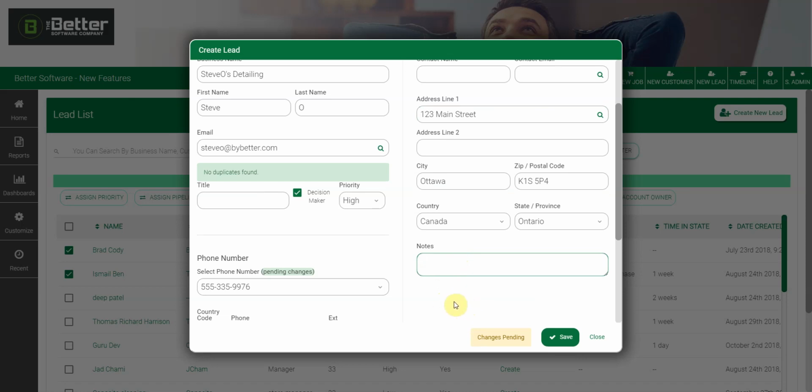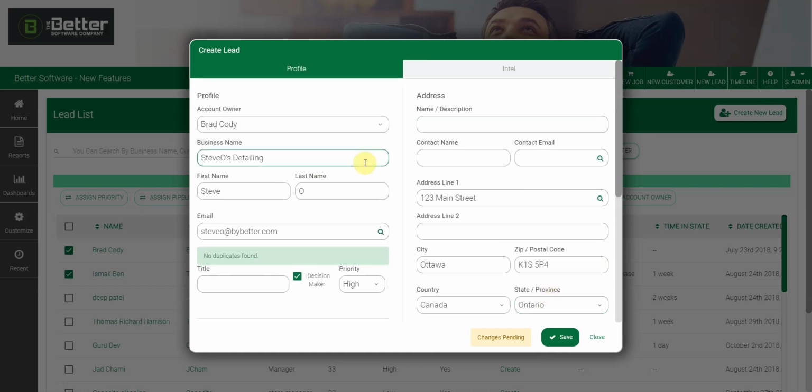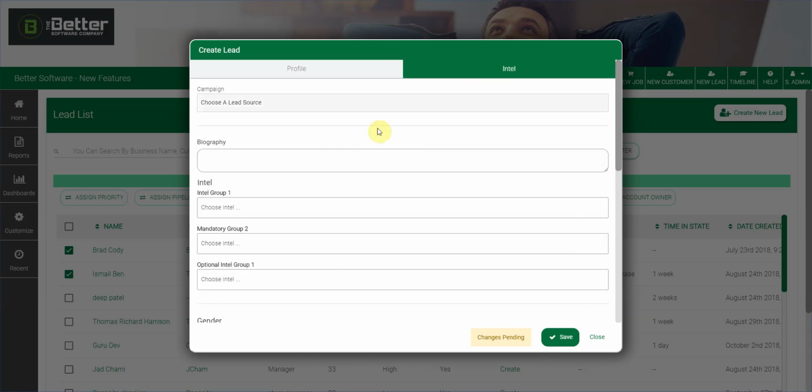I love this because now you don't have to go into that lead profile to add little extra things like this. I can do it all right here on the intake form, whether it's additional phone numbers, whether it's notes pertaining to this particular lead, I can pop it all in. Okay, so this is all information tied to the main profile of this lead. Let's check out the Intel tab here now.